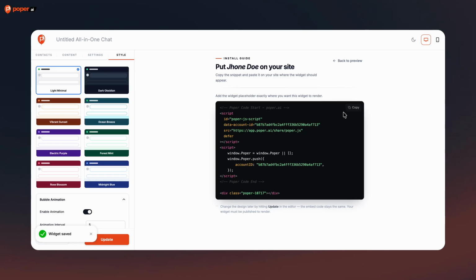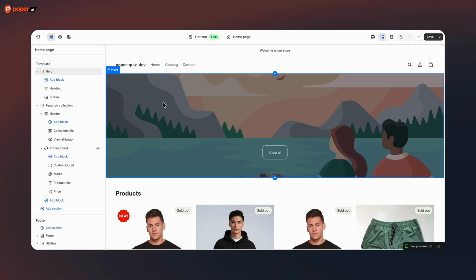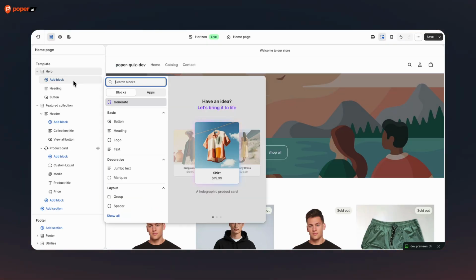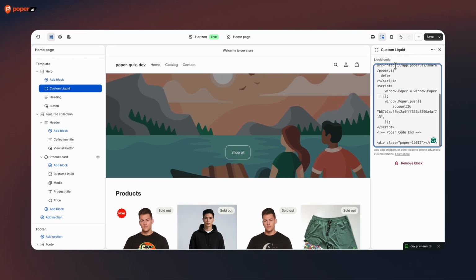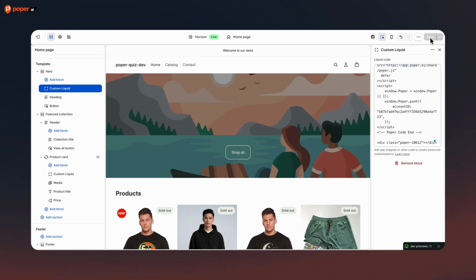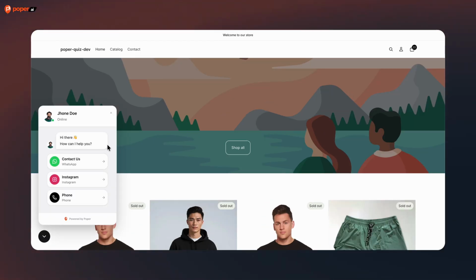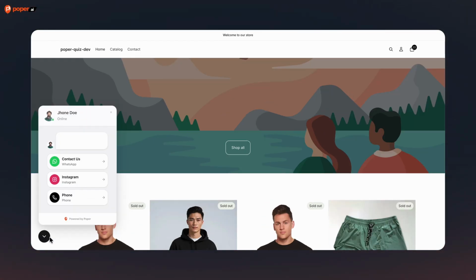Once it's published, copy the code and go to your Shopify site editor. Inside the editor, add a custom liquid block, then paste the installation code into it. After that, save your changes. Once your website is live, refresh the page and your chat widget will appear successfully.